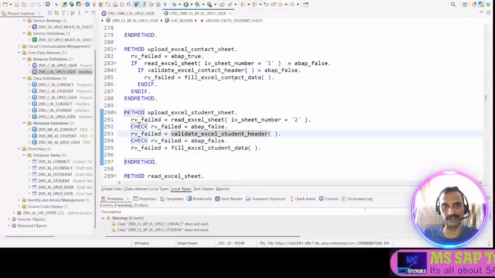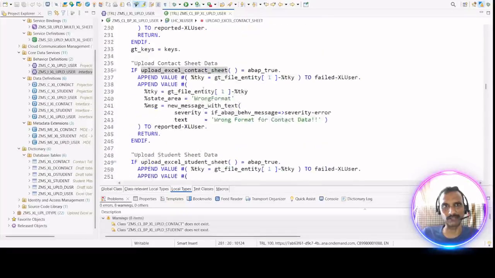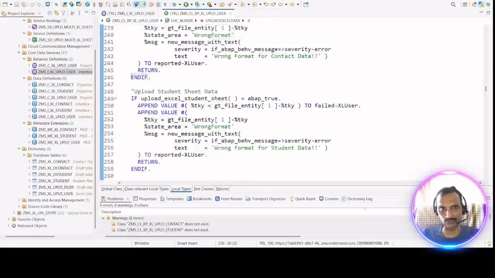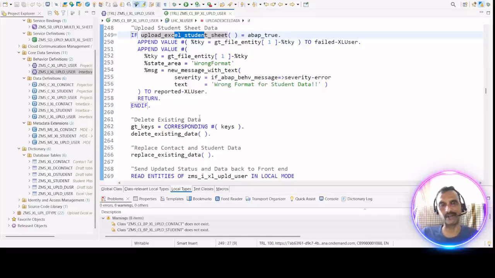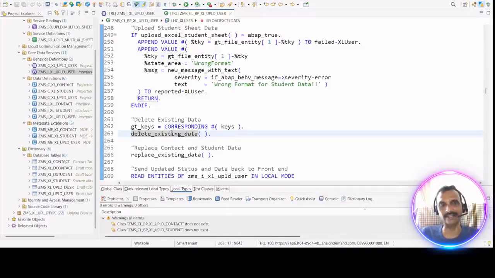Once that is filled, our upload contact, our upload data will be called for both of them one after the other. So for the contact sheet, there is no error, data will be read in. Similarly, for our student also, data will be read in. Once that is done, I am again deleting any existing data. If there is any data in that child node or the composition node, I am deleting that existing data, and this I am again getting two times. That's the reason I have just created one thing, and now replacing also with the new data.